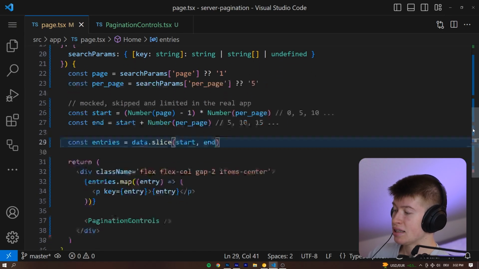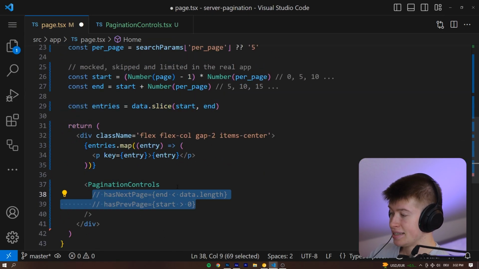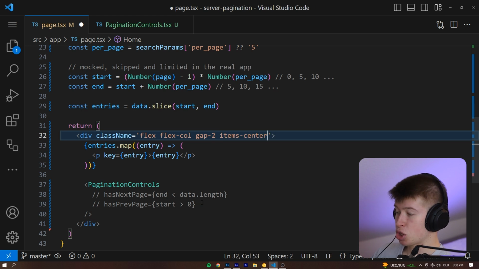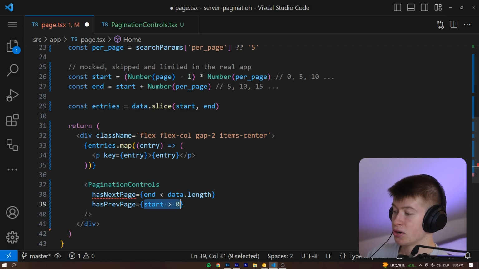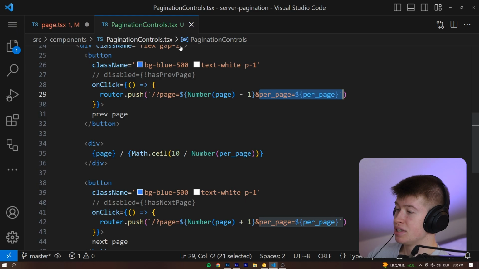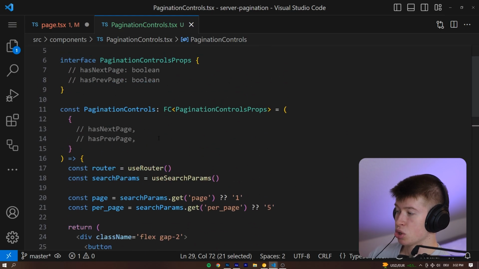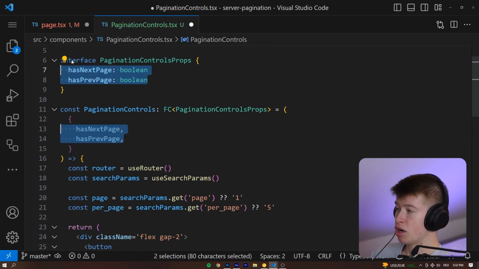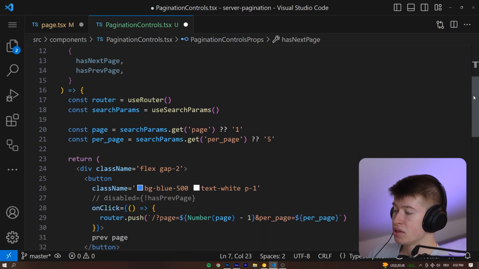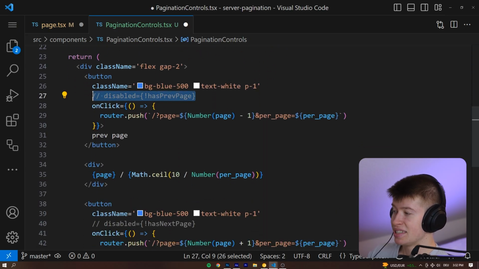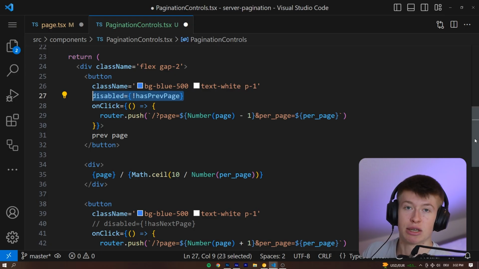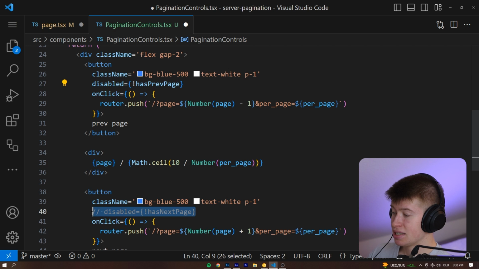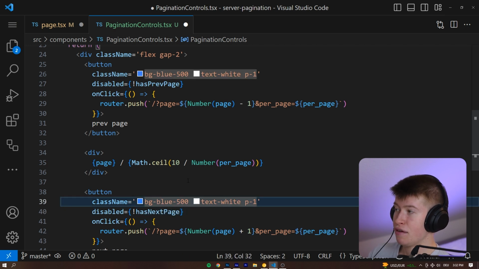Let's start in our page and define something called hasNextPage and hasPreviousPage right here. And this is very simple. We're just checking hasNextPage if the end is smaller than the data.length, and for hasPreviousPage if the start is greater than 0, essentially. And we can receive these props in the pagination controls very easily, just as Boolean properties in here, and then control whether the buttons are disabled or not. So we want to disable the previous page button if there is no previous page, the Boolean that we're passing down as a prop. And similarly, the same goes for the next page button if we don't have a next page.